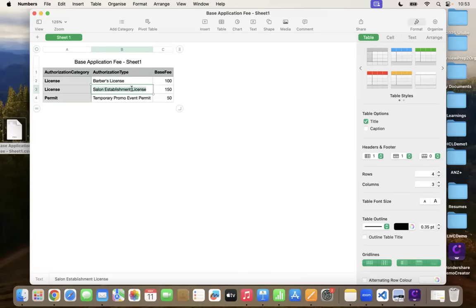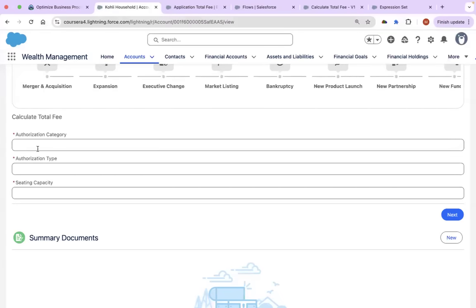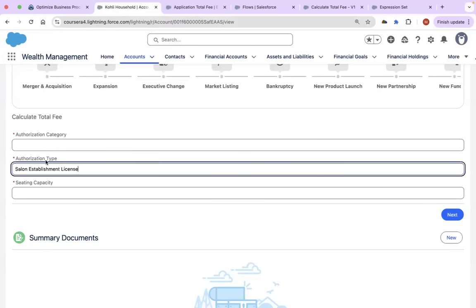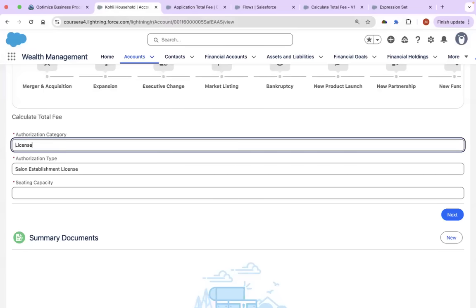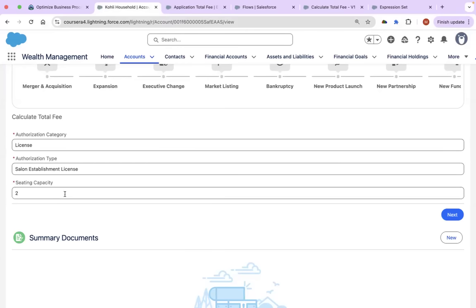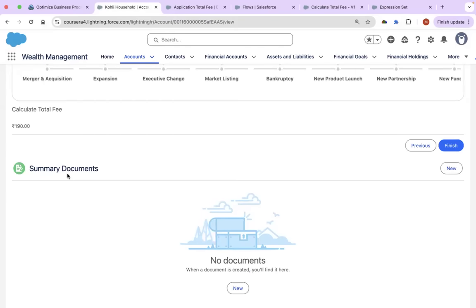Let's select this one. It's an establishment license, and go to Salesforce. Authorization category license, authorization type is, and seating capacity, let's say, is 2. So 2 into 20 will be 40, and here 150 should give, I think, 190. Yep. If you see, we've got the calculated total fee as 190 rupees. That's what it was supposed to calculate for us.